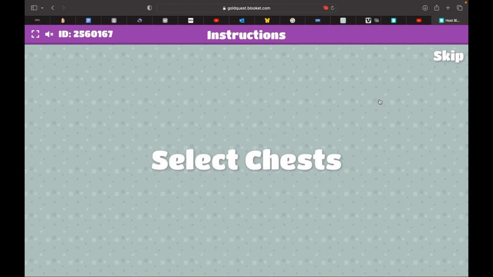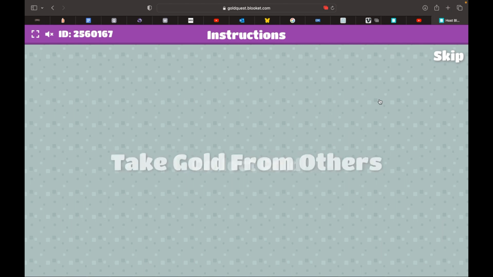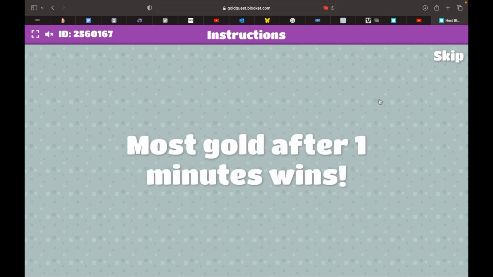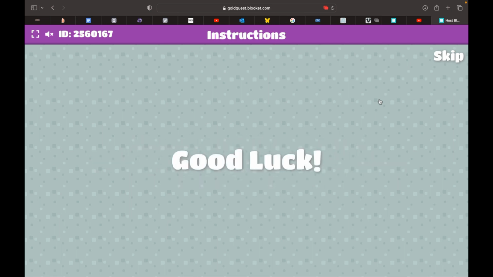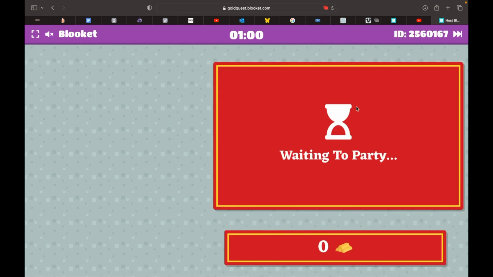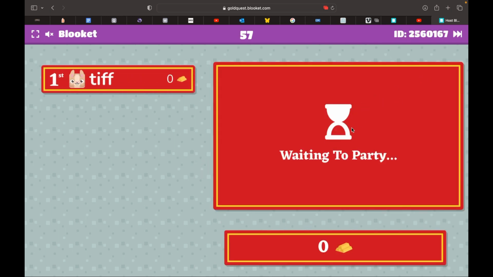On their screen, the instructions will be look up at the host screen to see what's going on. And on their screen, it'll be their questions. And so as they go through, they'll answer questions, and they'll either get them right or wrong, and they'll actually end up tapping chests.